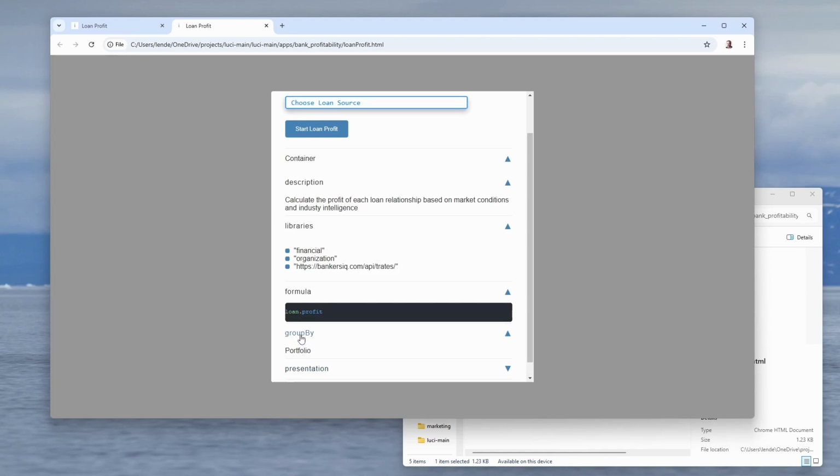Next is group by. Once those calculations are done, information is grouped together by portfolio number. Often there are multiple loans within a portfolio. In this application, we are aggregating that information together to make that information more relevant.